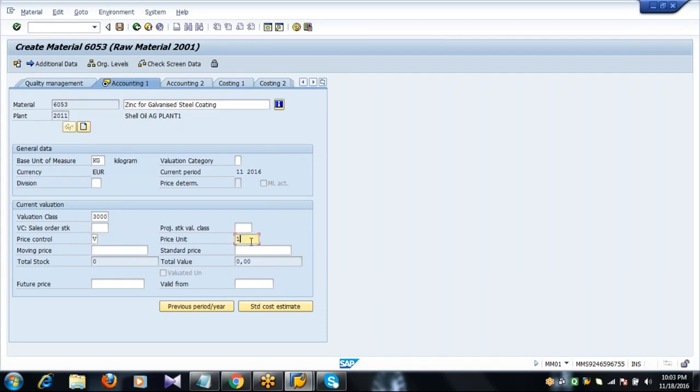And price unit is always 1. Because whenever you are purchasing it, what is the cost of 1 kg or 1 piece or 10? So V refers to moving price. So here you enter the price of the material. Below that, total stock and total value is 0. Why is it 0? Why not with some figure? Because still we have not created any purchase order and still we have not received any material from the vendor. If you create a PO and a GR, then your total stock and total value will update. Until then, it is 0.